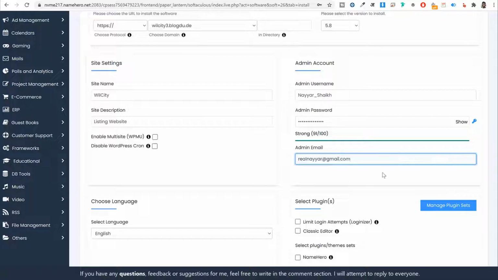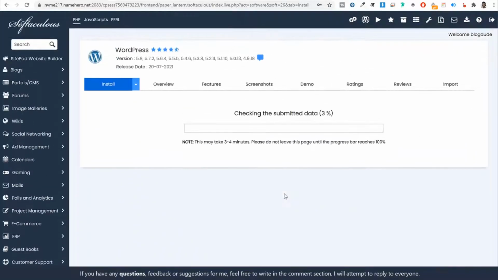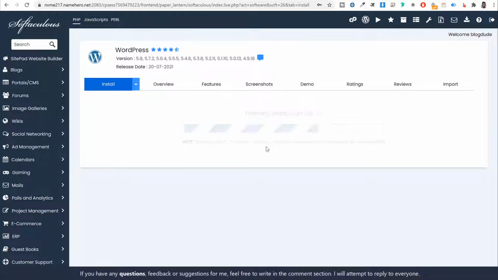All right. Now once you do that, go ahead at the bottom and click on this install button. Now WordPress has started installing on your domain name. This is a very small process, hardly takes around 10 to 12 seconds. So as you can see, it is already completed.